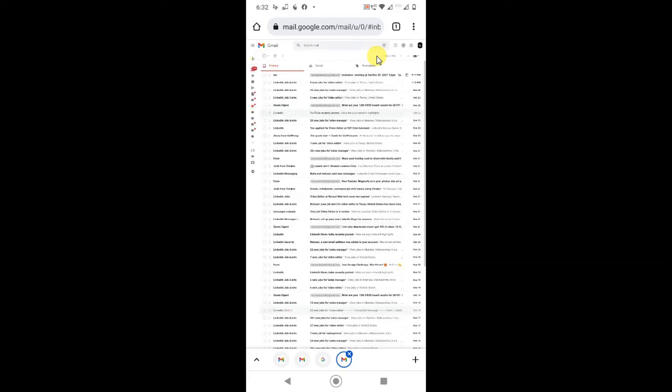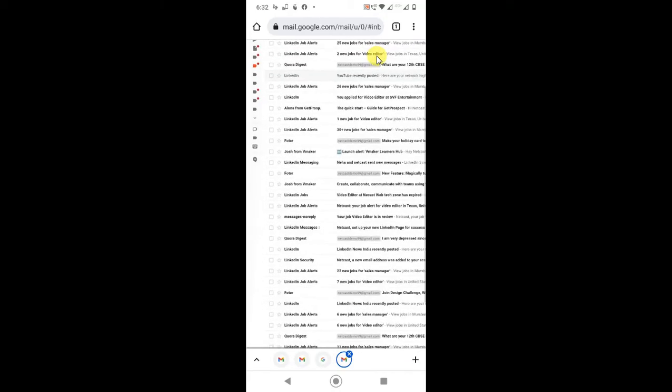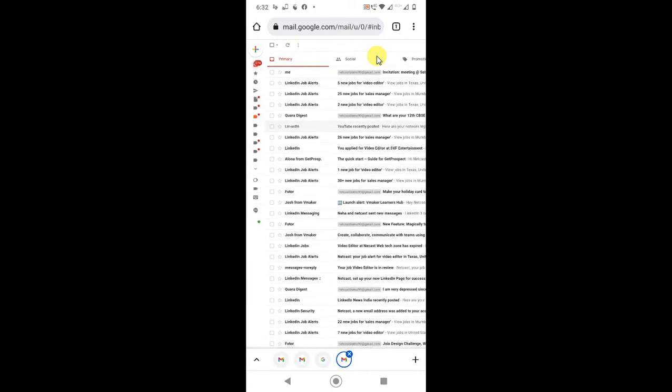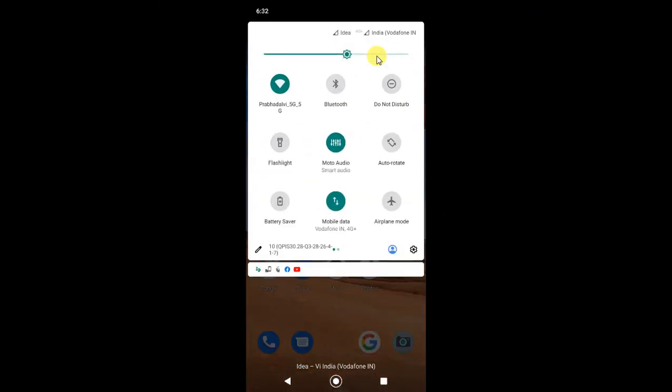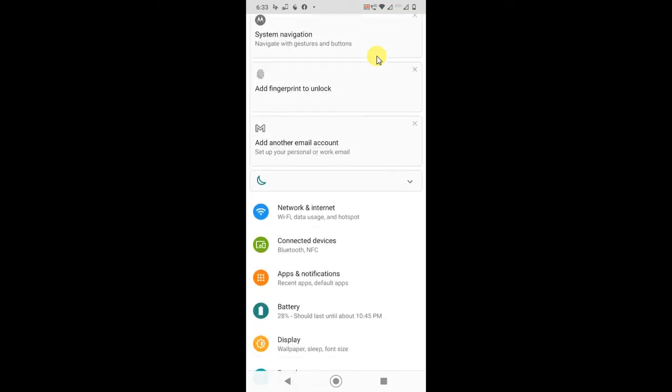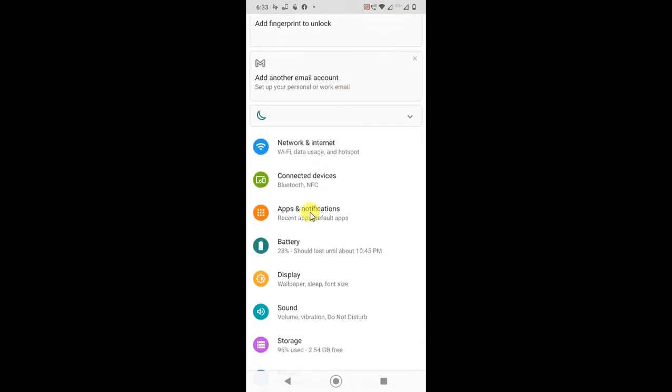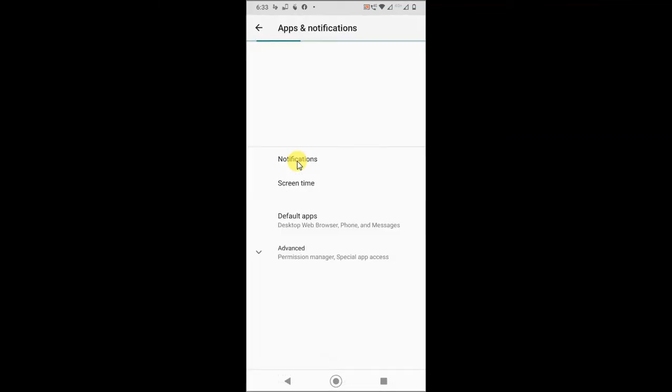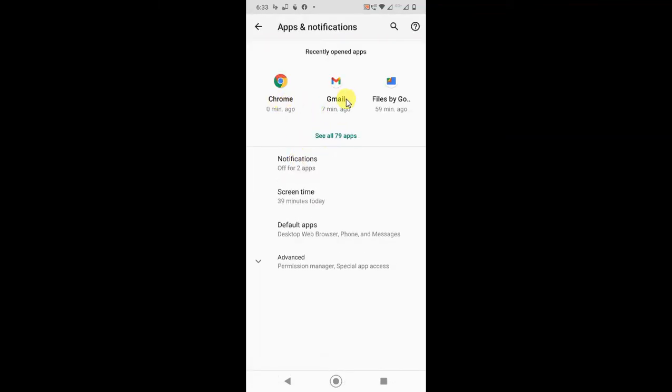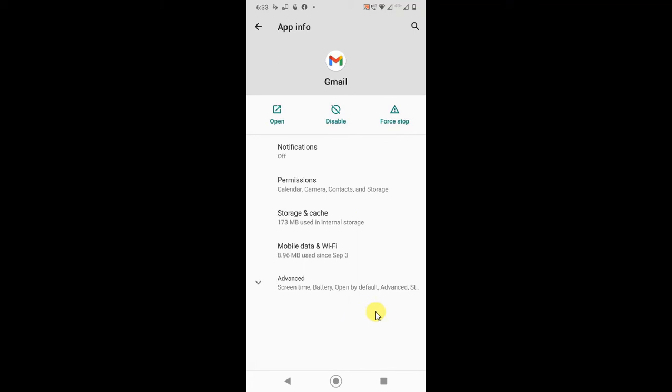But sometimes when you click on Gmail, it will bring you directly to the Gmail app. So for that you have to go to settings, find the apps setting, and go to the app. Here you have to select the Gmail application, or you can find it by clicking see all. Okay, I just opened the Gmail application here from settings.